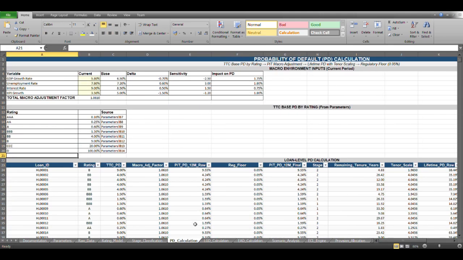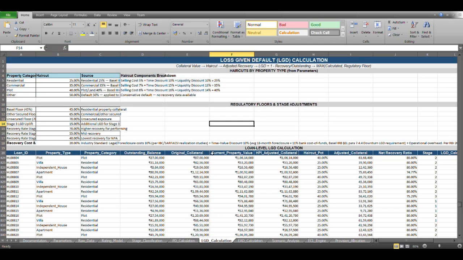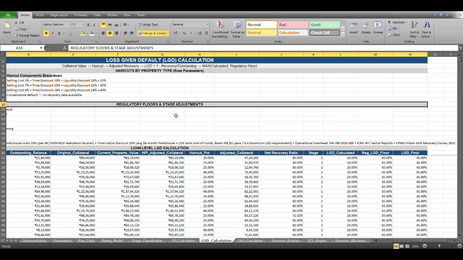Yes. Now let's move to the LGD calculation sheet. Because this sheet is important, as it answers if a loan defaults, how much do we lose? Actually, we are losing after recovering the collateral. Since we are talking about home loans, we do have collateral in the picture, and we first start by applying the property type.